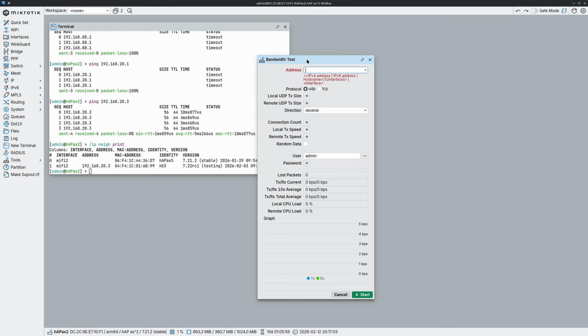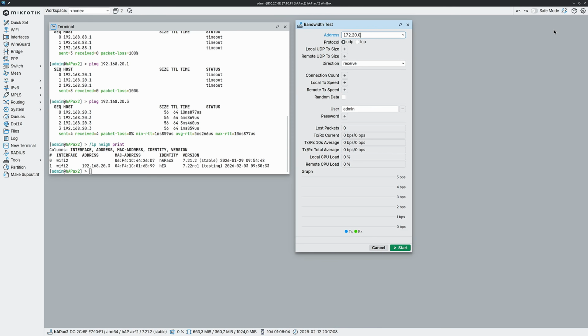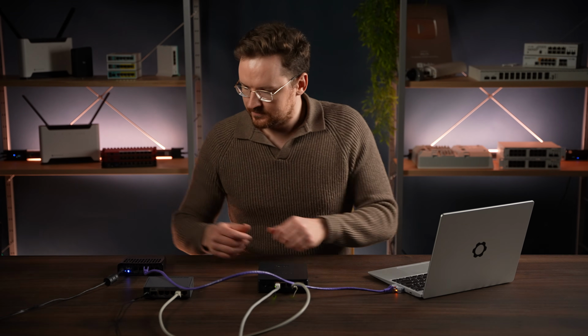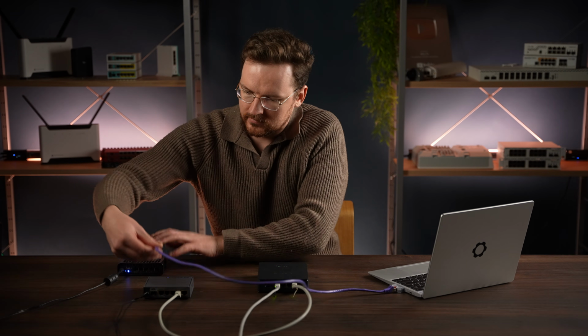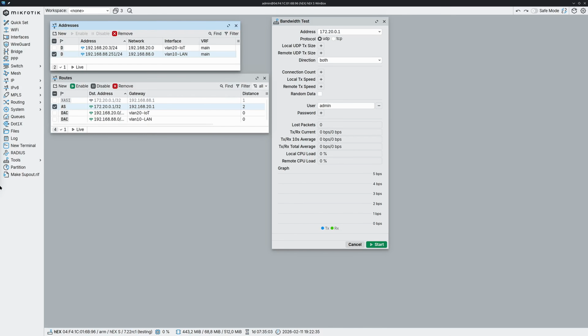But let's run a bandwidth test to a server that's behind our AP's WAN port. Within a couple of seconds, we can see that it finds our throughput to be around 20 megabits per second, which is what it should be. Now let's see about the hex. It has IP addresses in both VLANs, and currently it is set up to route the bandwidth test through the IoT VLAN. So if we run the test, it will have the same throughput as on the HAP-AX².